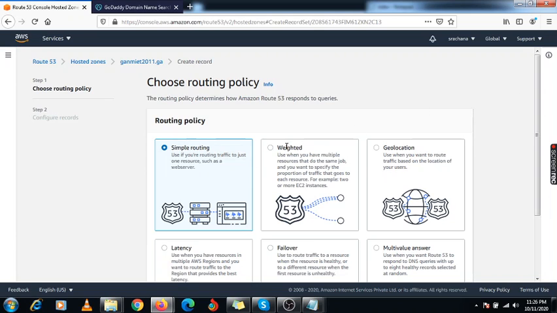Weighted. That is the second option. Under this weighted policy, we can define how much traffic goes to a server, so how the web pages are accessed on that particular server and how we can define that particular weight. If I want to assign 20% to one server and 70% to another server, we can assign it like that.